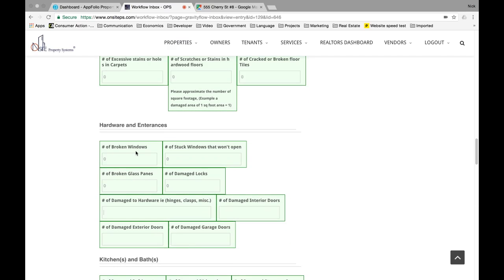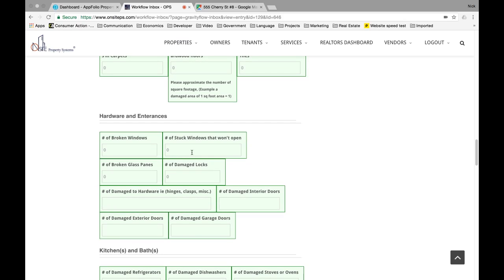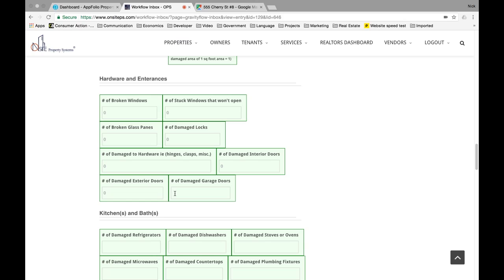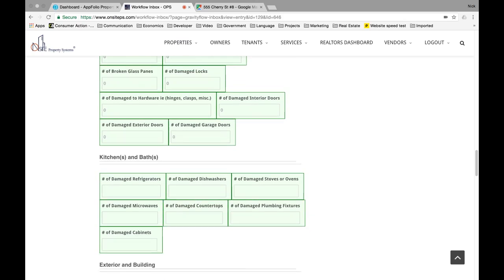I've gone through, I've checked for broken windows, and made sure that none of the windows are sticking. I'm checking for broken panes of glass, maybe not a window, but like a panel in a back door, okay? If there are locks, interior or exterior, that are damaged, hardware, things on cabinets, or other metal objects like door frame hinges and other things that may have been damaged. Interior doors, okay? Damaged exterior doors, scratches, dings, holes, cuts, wounds, other blemishes, garage doors, okay?